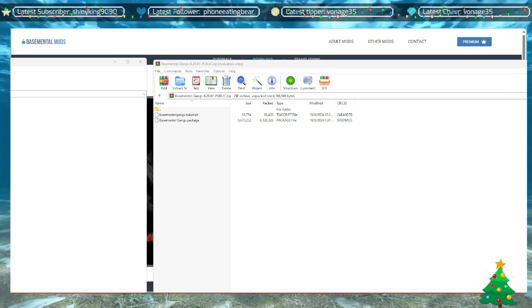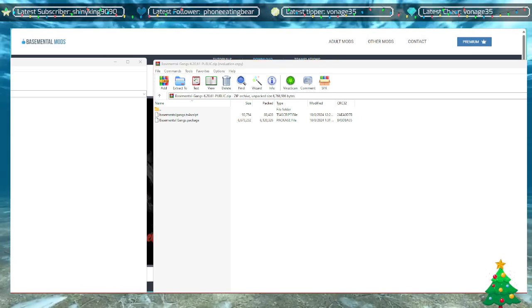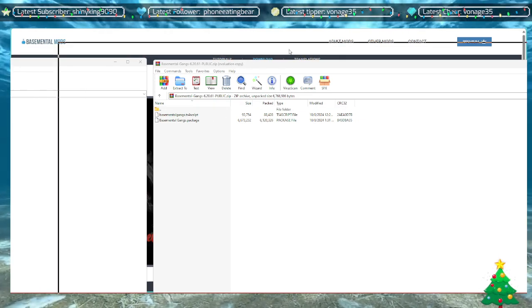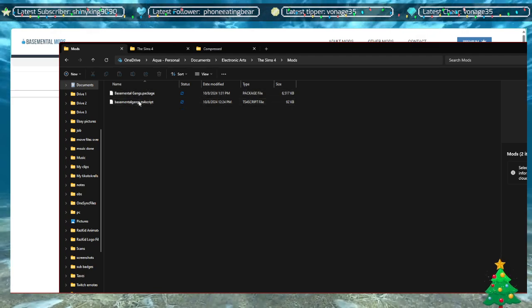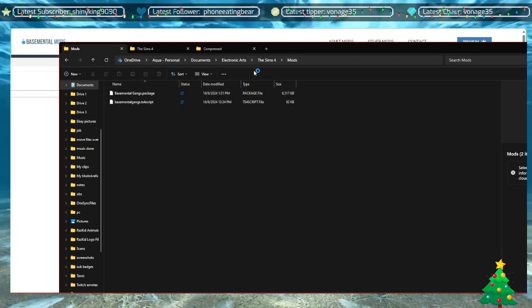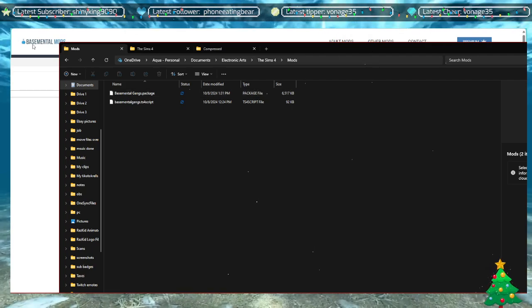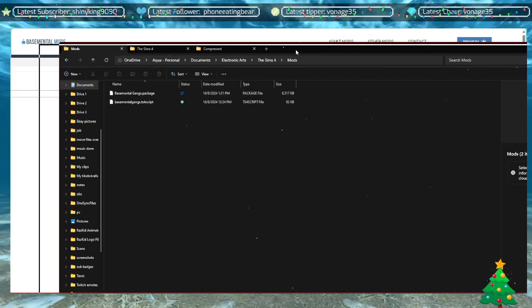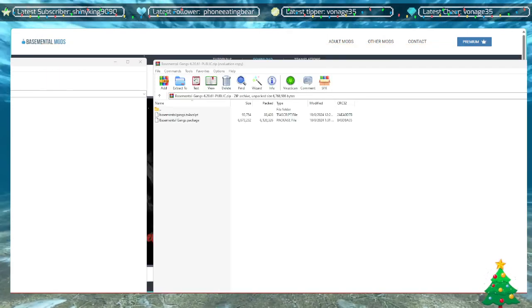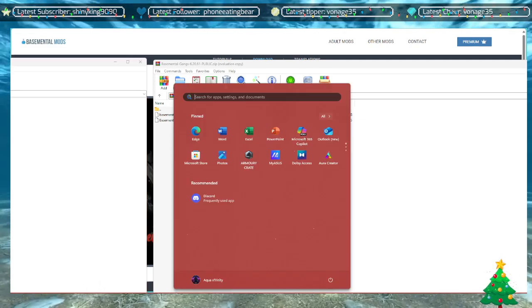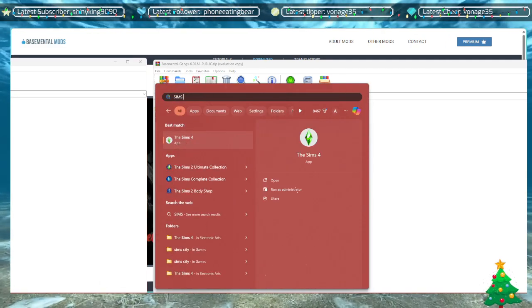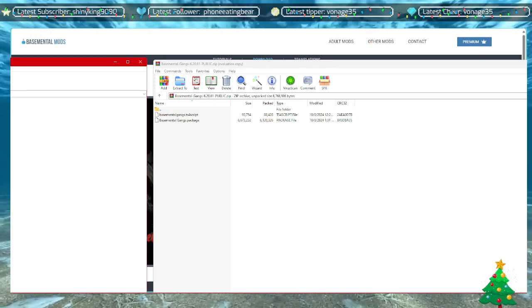All right, so now that I dropped it into the mods folder, it should have both of them. So as you can see, both of them are here in the mods folder. All right, bet. So then once you do that and it is dropped, let's now open up Sims 4 and make sure that it actually starts up for y'all. So we're going to see it here and just run a test.